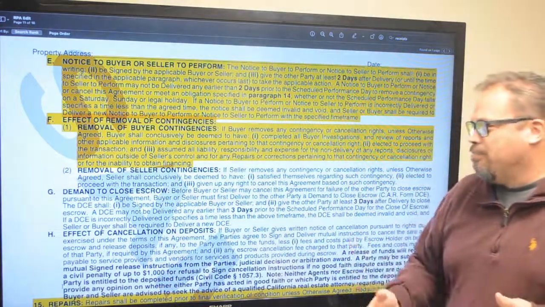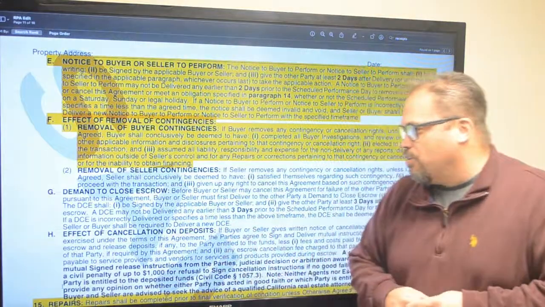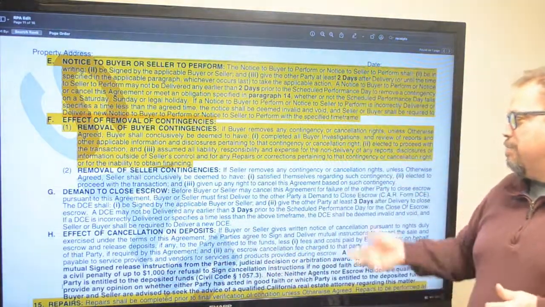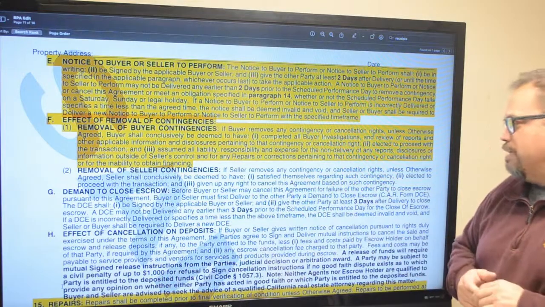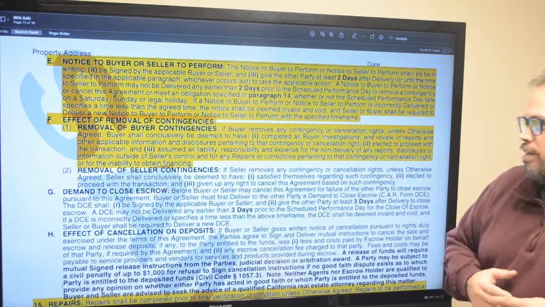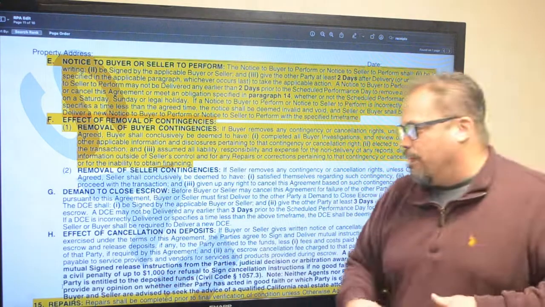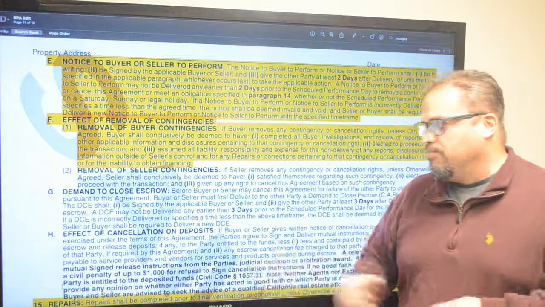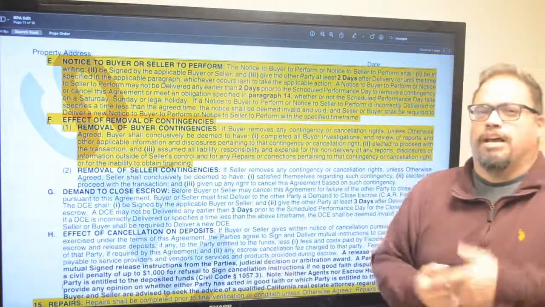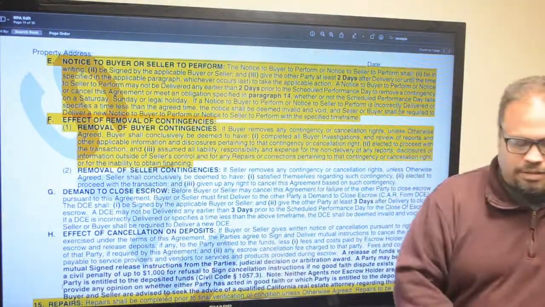Okay, and again, if a demand to close escrow is incorrectly delivered or specifies a time less than the above time frame, the demand to close escrow shall be deemed invalid and void, and the seller or buyer shall be required to deliver a new one. Again, making sure we're delivering these documents correctly so we're not having to restart the process. Okay.